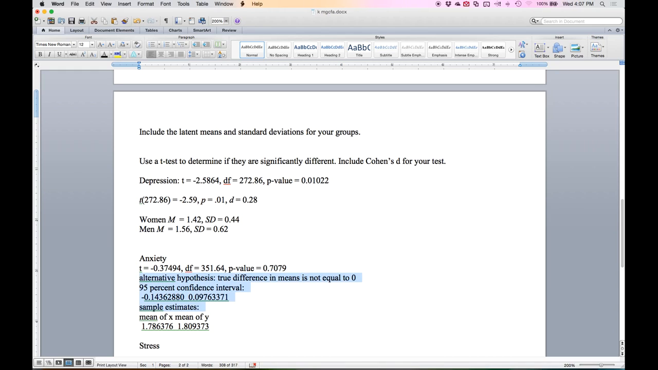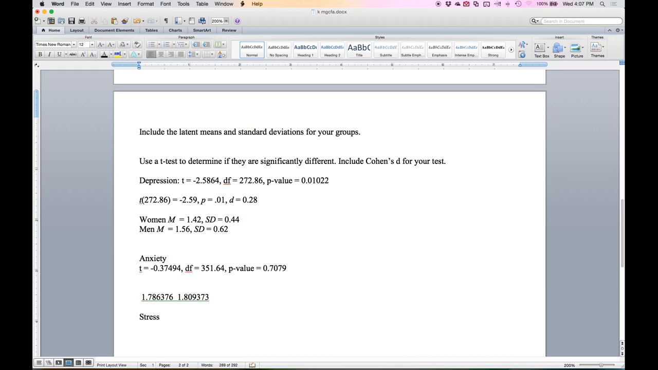So yeah, that first t would be written as t with 351.64 degrees of freedom is negative 0.37. Okay, the p-value is 0.71. We'll get d here in a second. And the women's mean is 1.79, and then the men's mean is 1.81. So those are clearly not different things because it's not significant.